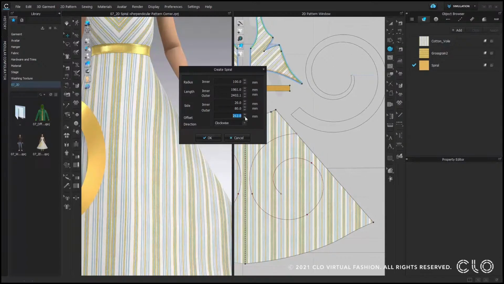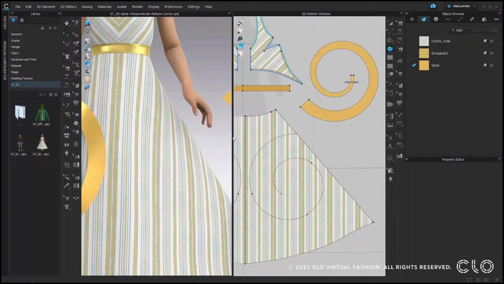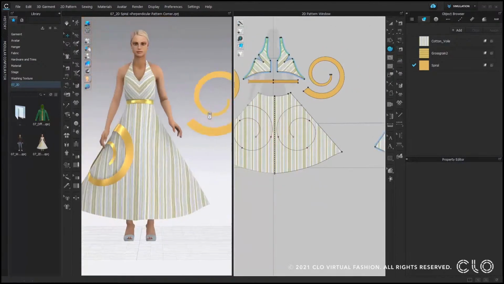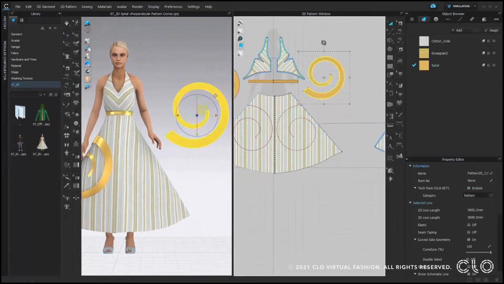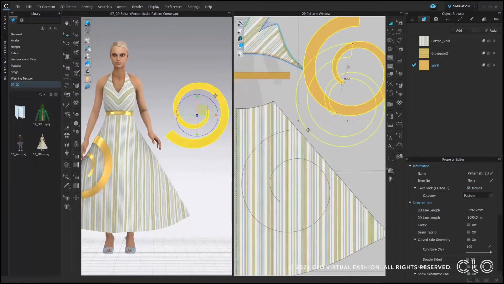And then finally is the offset, indicated by the blue lines in the 2D window. You can adjust the offset to make it wider or narrower. I will just type in 150 millimeters for the offset. And of course, for direction, choose either clockwise or counterclockwise. You can click OK when you confirm it. So here you have the customized spiral patterns.